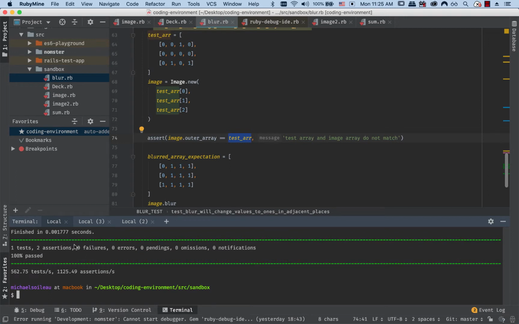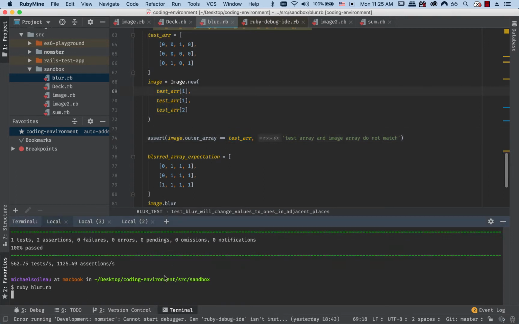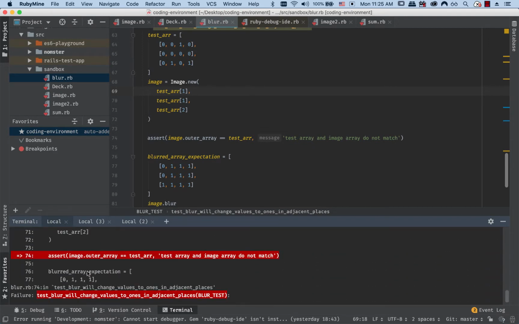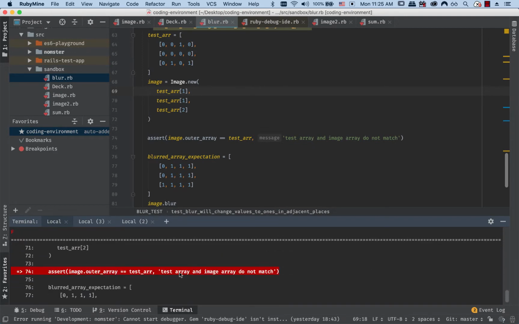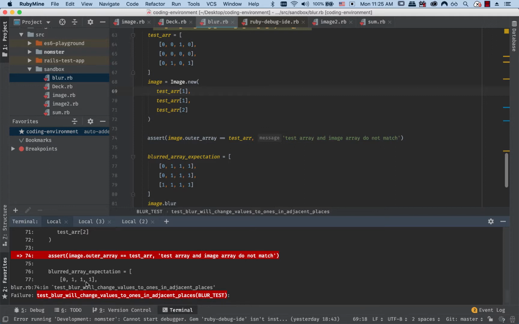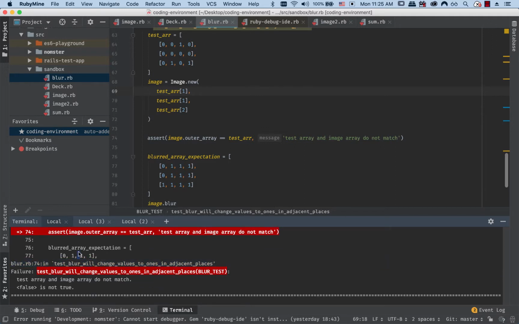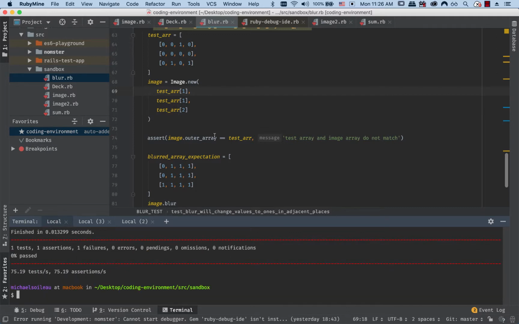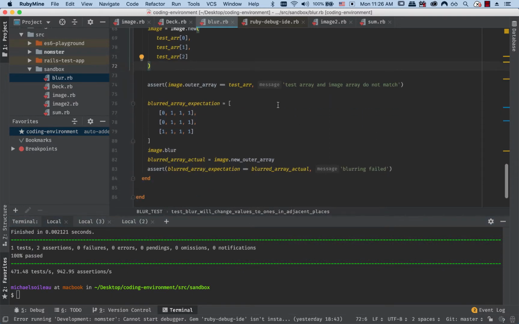We run our test, and yes, it passes, and we verify that our test is working by changing something, and then seeing if it fails, and it does. So right here we can clearly see that it did not work, and then it gives you exactly what the thing is that didn't work. Let's revert that, save it, run it again, and we're back to passing.